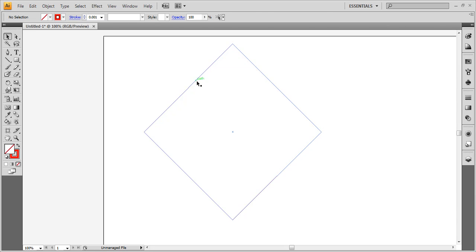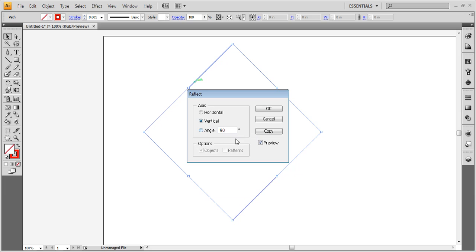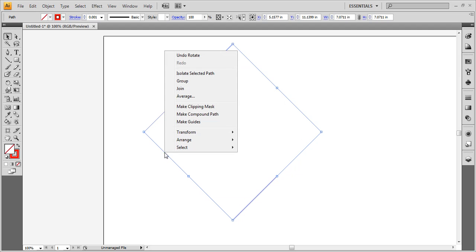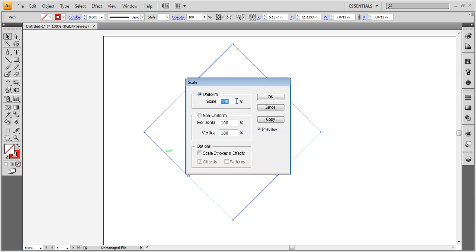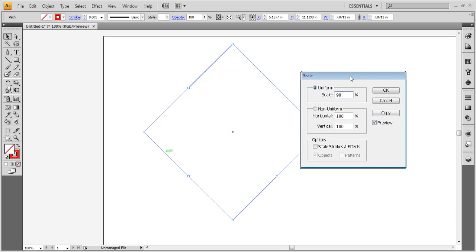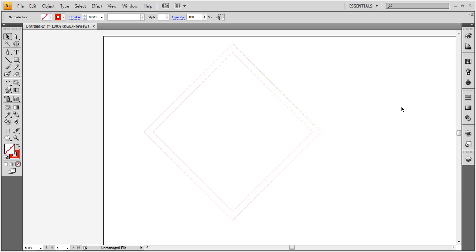I could also go back and right mouse click, Transform, and Reflect or Scale. Reflect is simply mirroring it, but nothing's going to happen because this object's identical. The other thing I could do is right mouse click and go Transform and Scale. So if I wanted to scale it down 10%, I go to 90, and if I hit Preview here, you can see that it actually previews it a bit smaller. And again, I could hit Copy, and then I have 2 copies of it.